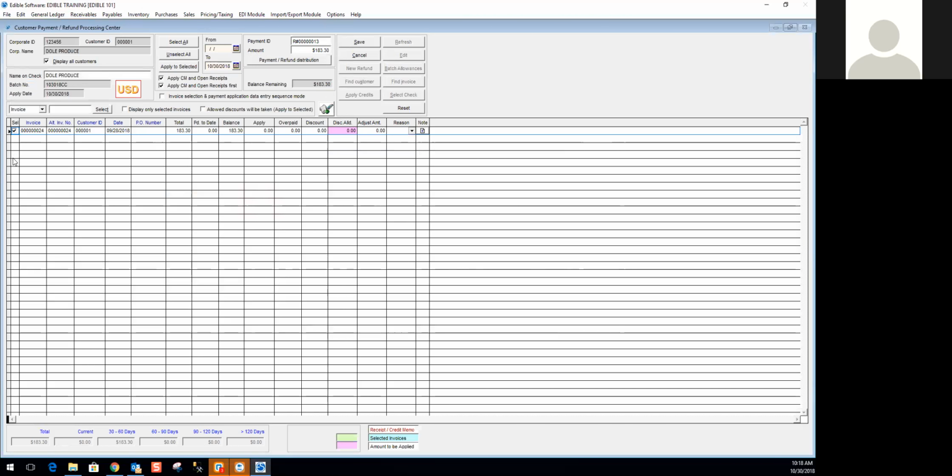Select the invoice or invoices that I need to pay off. Apply to selected. Make sure that everything looks good. Everything is highlighted in blue. My balance is correct. And I click Save, and that's it. So that again is an example of a perfect situation. Now, of course, like I said, not everything is perfect. So let's talk about underpayments or short payments.